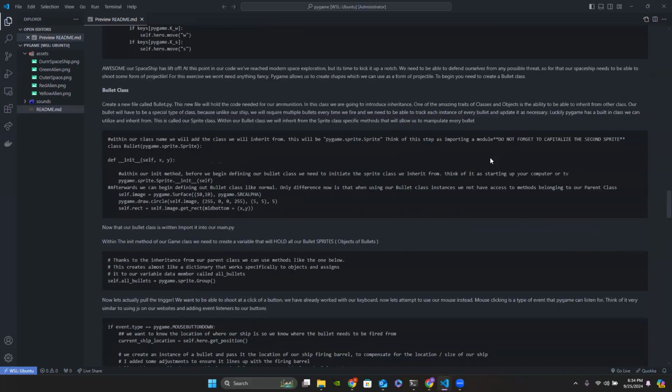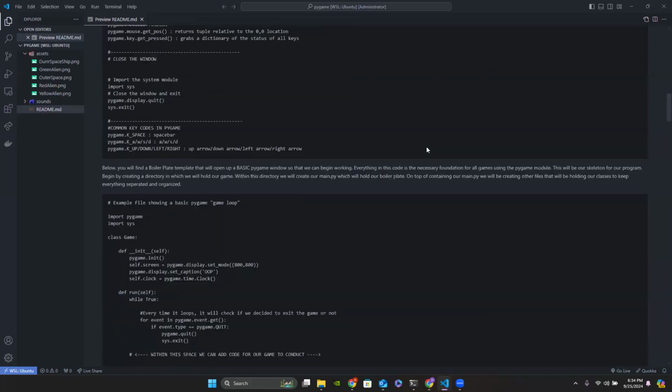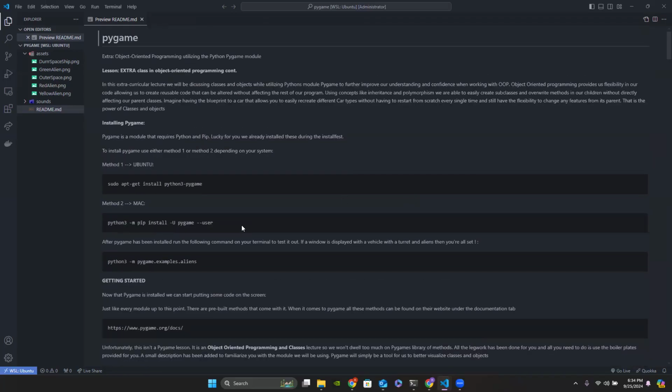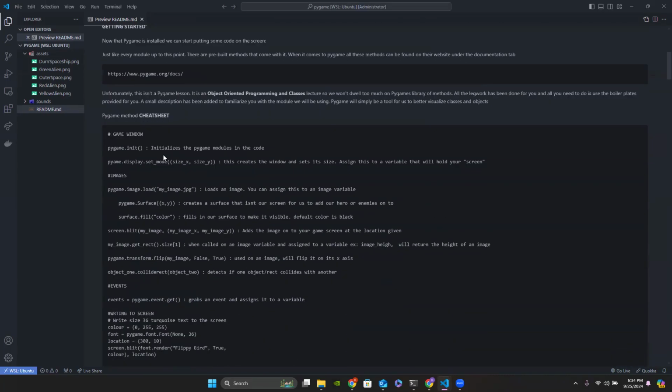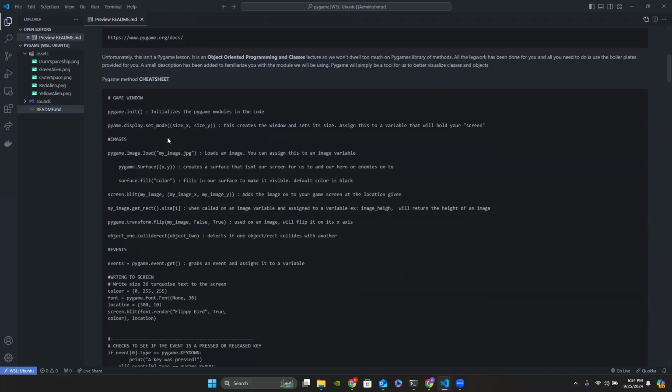Okay. So at the very start of this README, we have the installation process. As you might already know, it's a little outdated. Obviously, if you would have gone through the README, it wouldn't have worked. We had to go around it because things change. Here we have the Pygame method cheat sheet. Unfortunately, this isn't a Pygame lesson. It is an object-oriented programming and classes lecture. So we won't dwell too much on Pygame libraries or methods. All the legwork has been done for you, and all you need to do is use the boilerplates provided for you. A small description has been added to familiarize you with the module we will be using. Pygame will simply be a tool for us to better visualize classes and objects. And here is your Pygame cheat sheet.